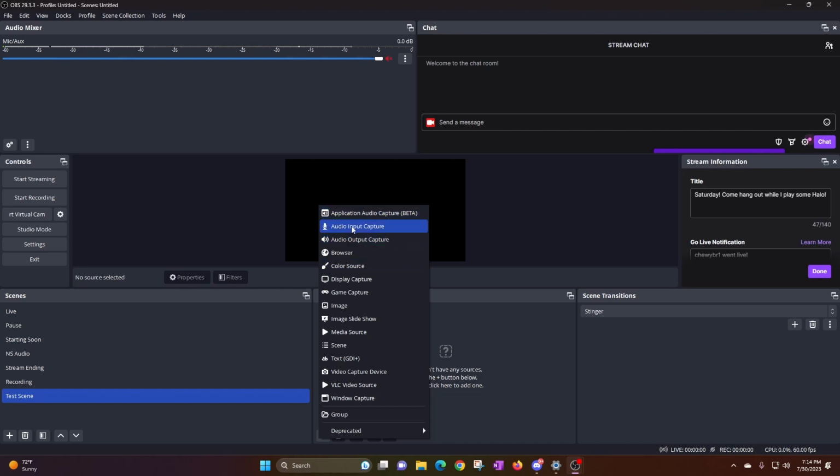You can add an audio input capture, which will be for like a microphone. You can add that for your main microphone, or if you have multiple microphones, you can add different things. You can add application audio, and then you can add display captures or game captures, even images, media sources. Like if you have a video you want looping, you can put a media source in. You can even add a whole scene into another scene, and I'll give you an example of where you might use this in a second.